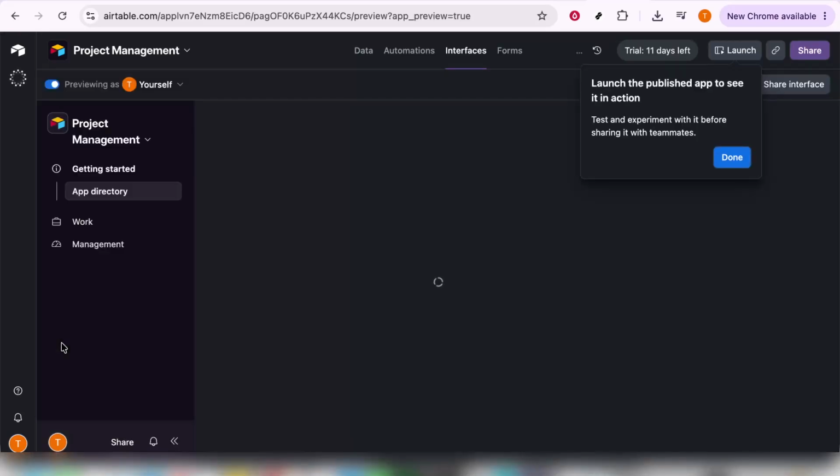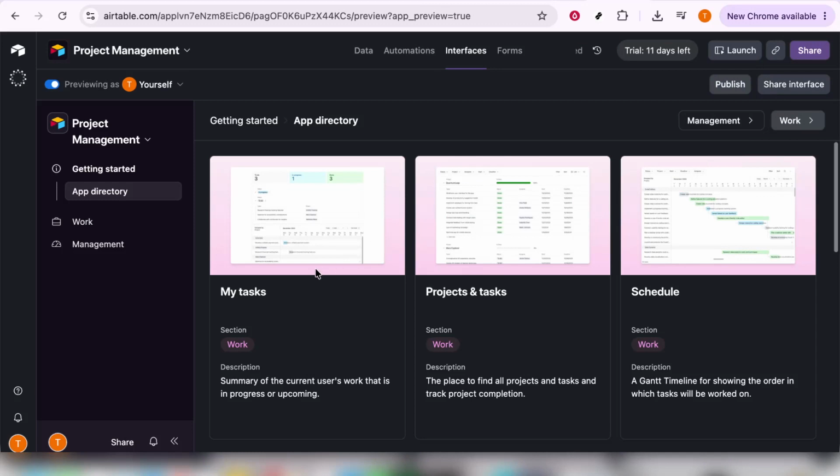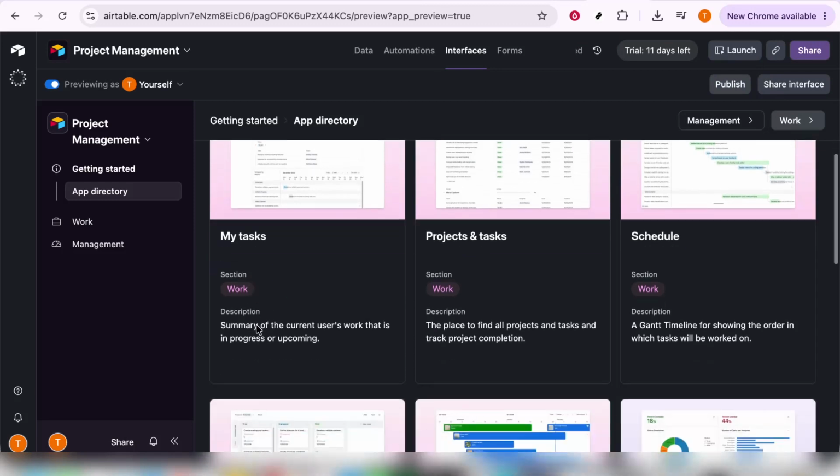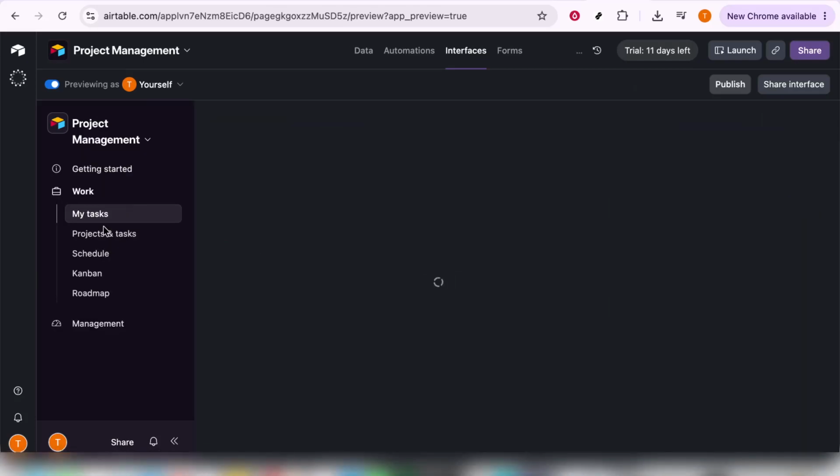Throughout this process, keep in mind that templates are just a starting point. Don't feel confined by the structure. They are meant to be flexible and adaptable. For example, if your project requires more columns or a different view, Airtable makes it easy to adjust. Remember, the goal is to simplify your process, not limit it.